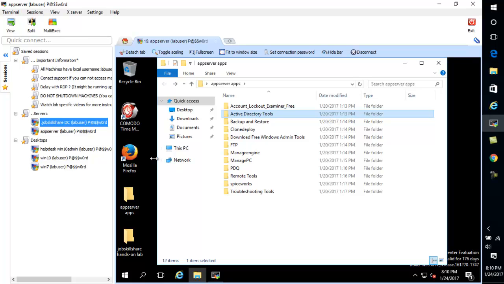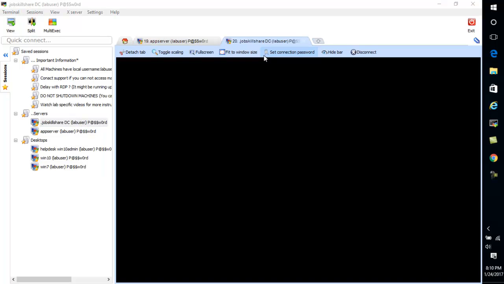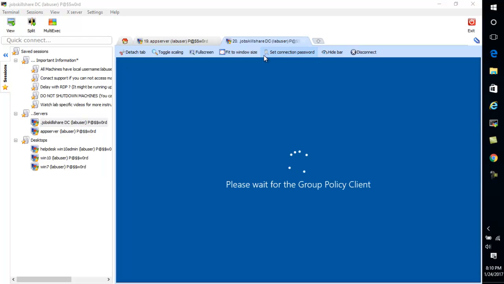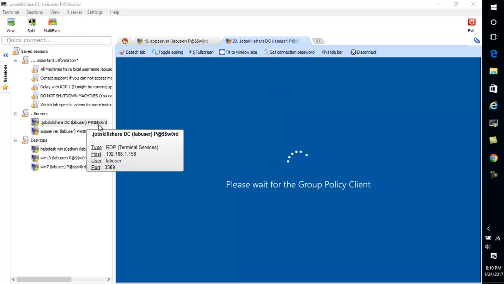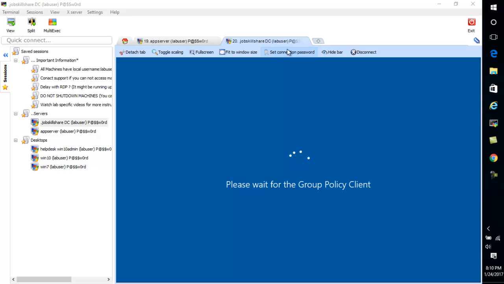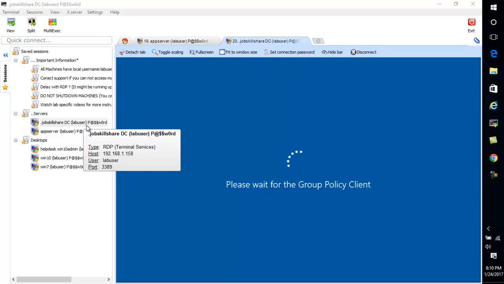Okay, so let's see if our domain controller is up. There you go, it's up. It's running a group policy right now. Now, here's a little tricky thing about these labs. Even though sometimes you will click on it and now I logged in, but there is a different way.